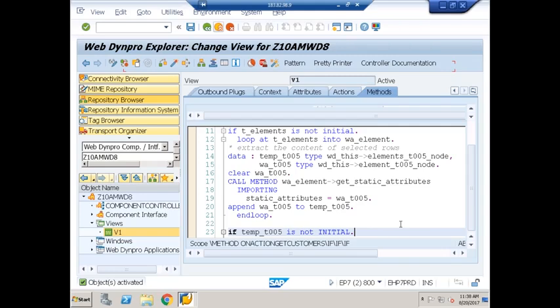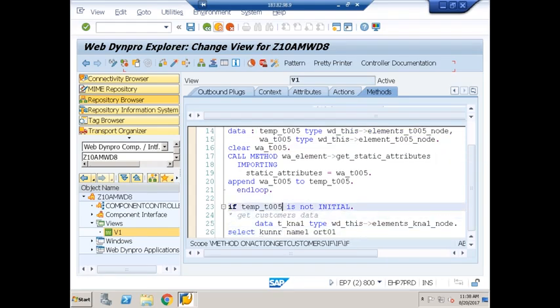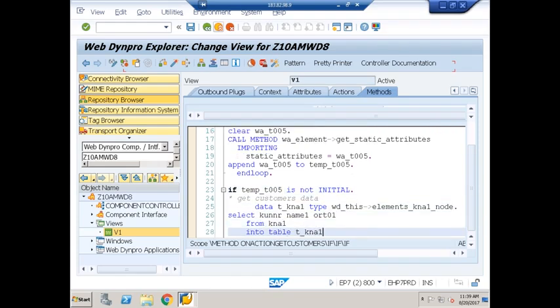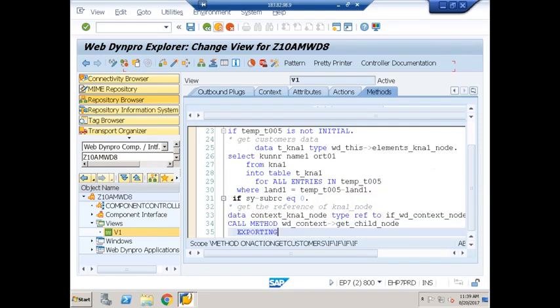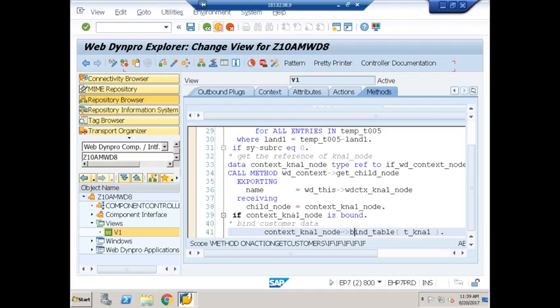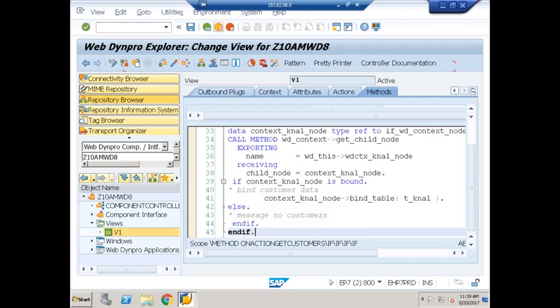So when you loop, each reference will come to the work area. Using that work area, I am calling the get static attributes method, which will return me the actual content. That actual content I am putting in the work area, and from the work area we are appending it to the temporary internal table. So once you get the content of all the rows, if the temporary internal table is not empty, I'm getting the customer data from the kn1 table. If the customer data is available, we are getting the reference of the node and we are binding that. That's all.